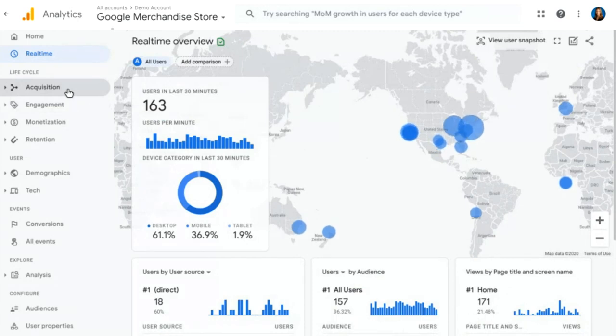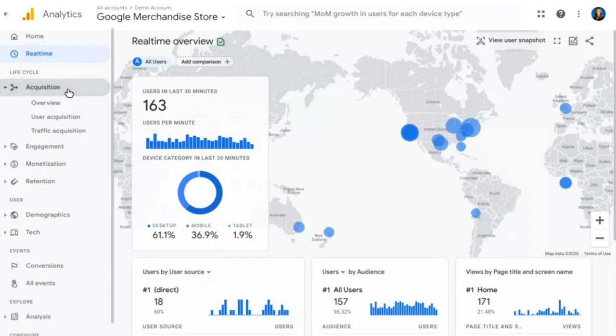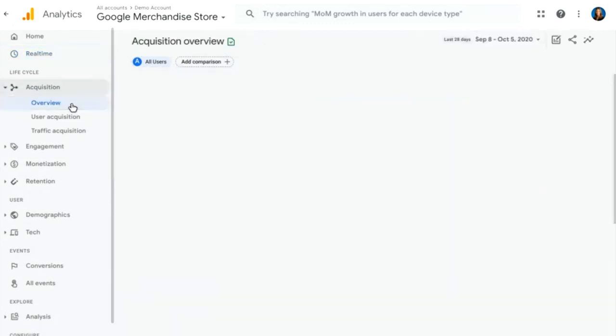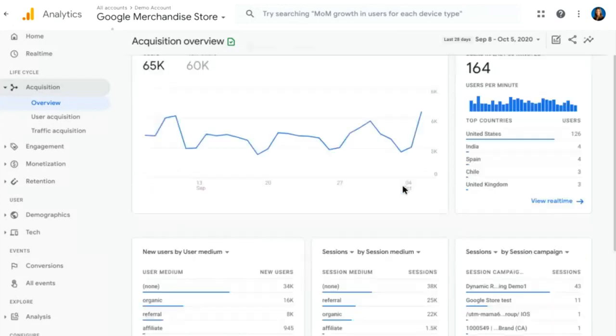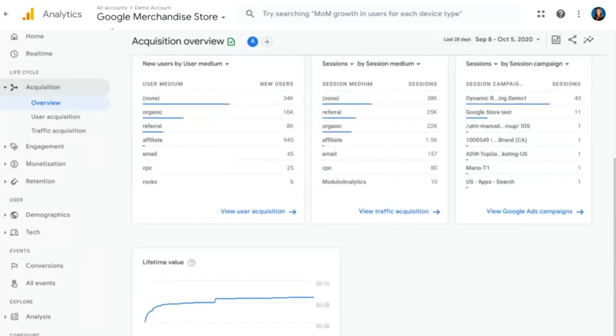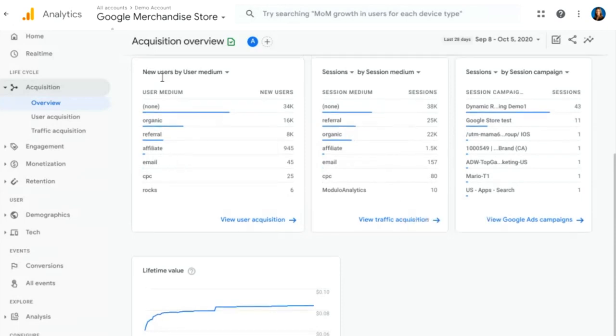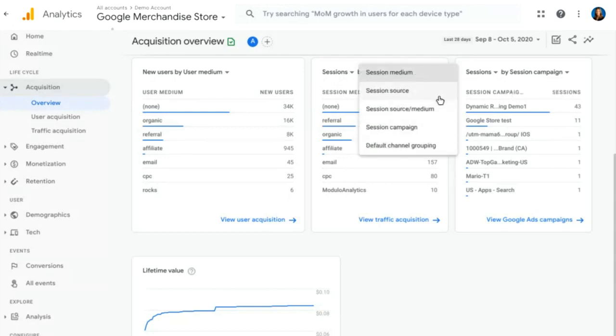Next, we're going to go ahead and move on to our lifecycle reports. And there's several reports in this section. We'll start with acquisition in our overview report. And as the name suggests, this is an overview about where our users are coming from. So we'll have a trended view of users and new users over time. But as we scroll down, we start to see other cards looking at new users by medium or sessions by medium, or by campaign, and you can change all of these things to any of the different campaign parameters that you might be sending.